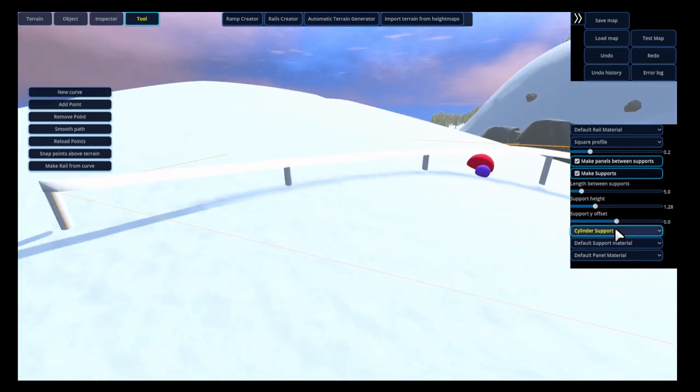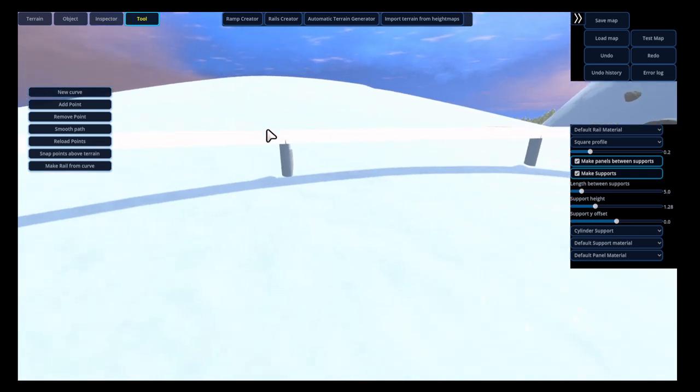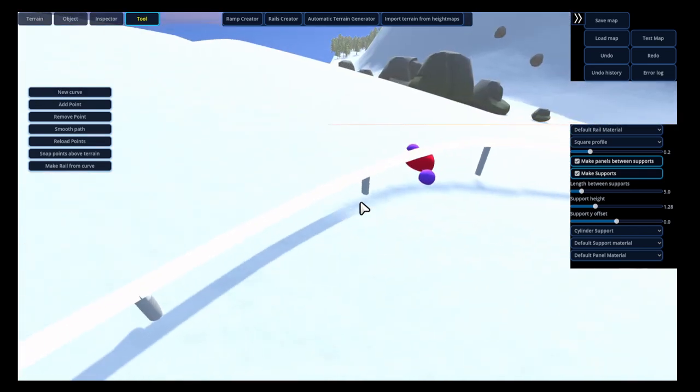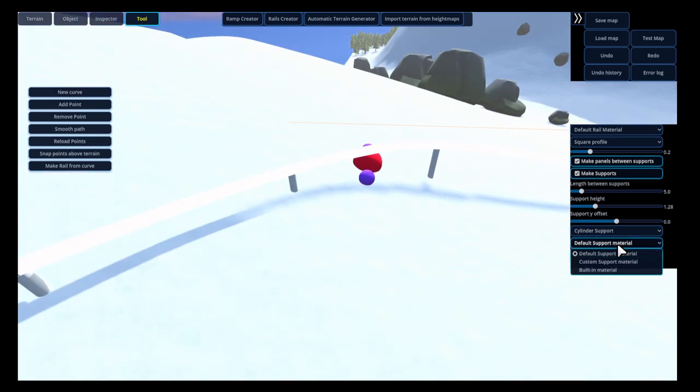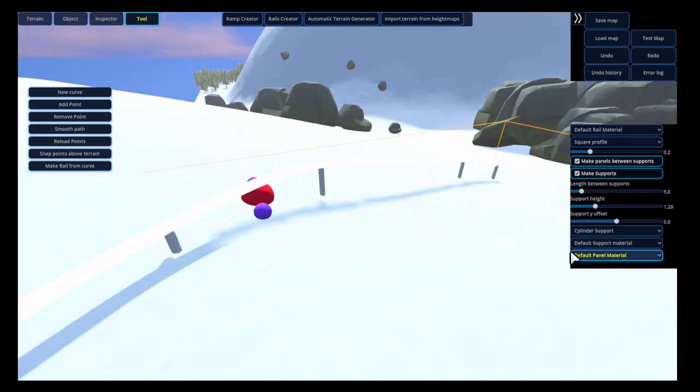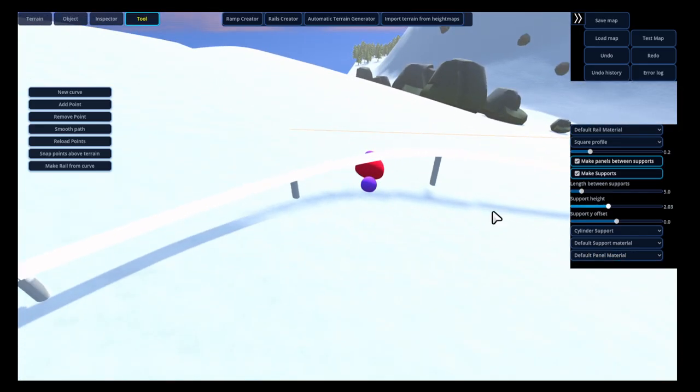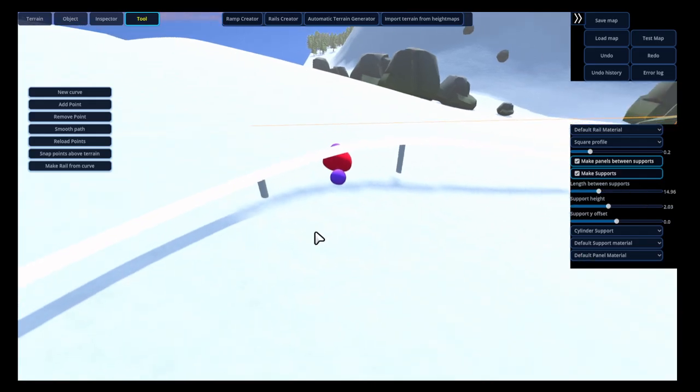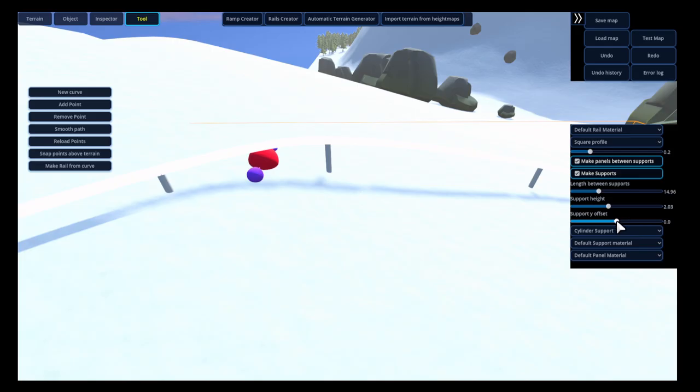I have the cylinder support, box support, or custom support, and that's going to change what these meshes are, so the actual shape of it. You can choose what material to apply to them by default. So when you make the rail, it'll apply a different material to all of them, and the panel material can be different. The support height is going to be how big these supports are. The length between supports is, of course, how far away they are, and then the support Y offset.